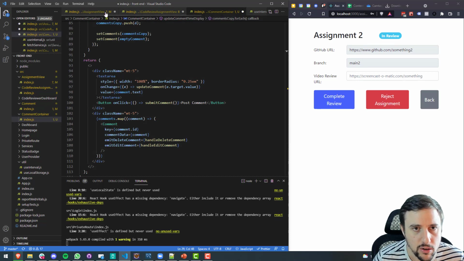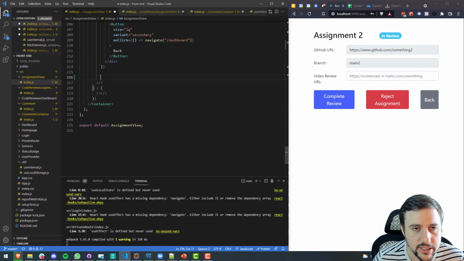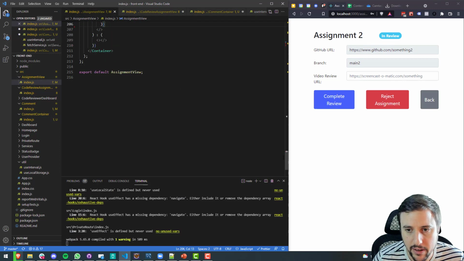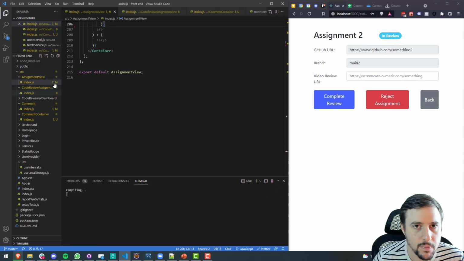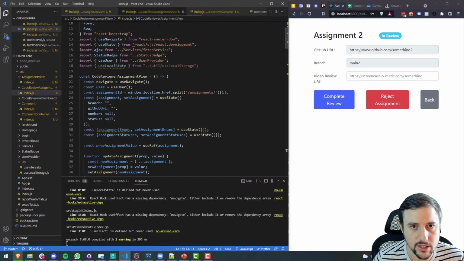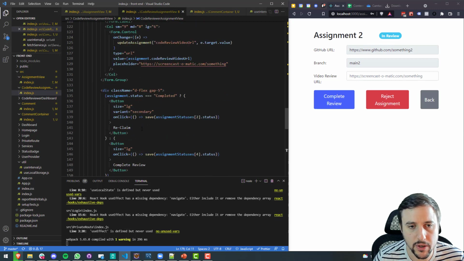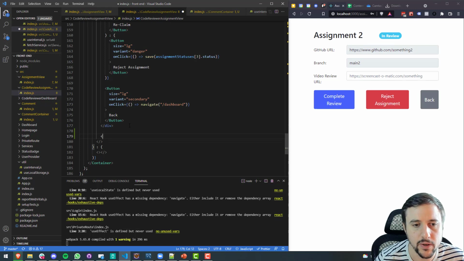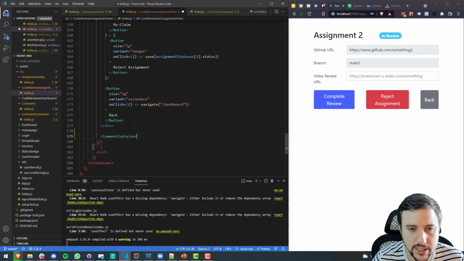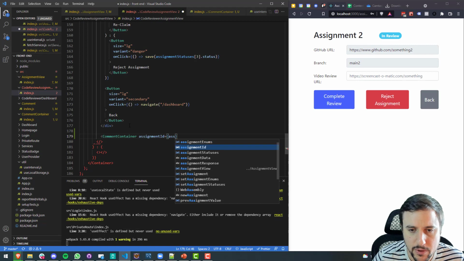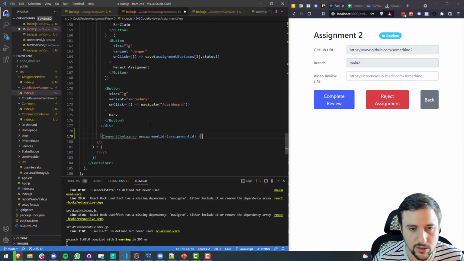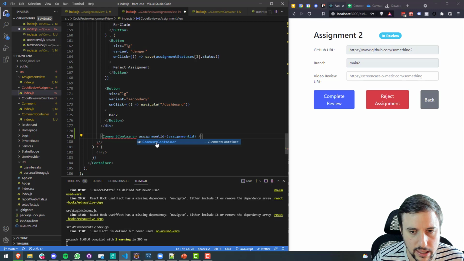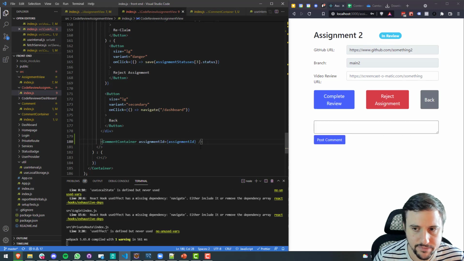Okay, so essentially that's cleaned up now, I think. Let me save all the files. There's no errors, I don't think so. Cool. So now for the code reviewer assignment view, we just took all the code out of the regular assignment view, but for this code reviewer assignment view, I want to bring in a comment container, right? And basically I need to pass in the assignment ID equal to, I think we just have assignmentId. I think that's just available, and we can save that.